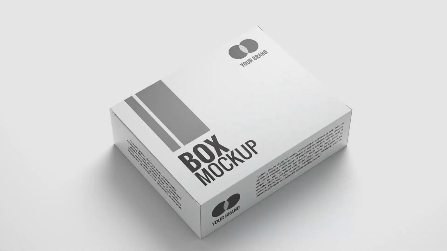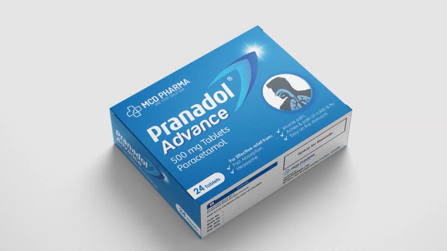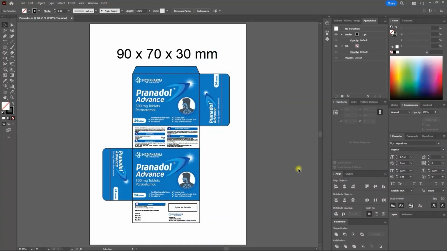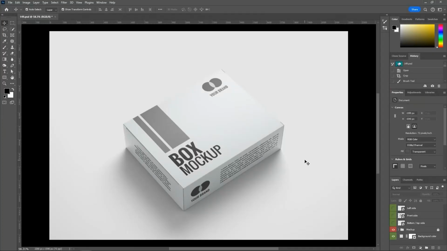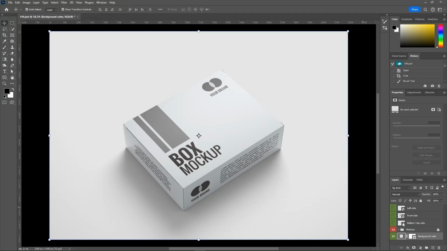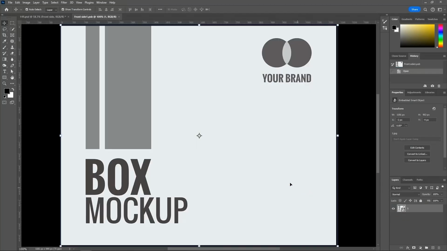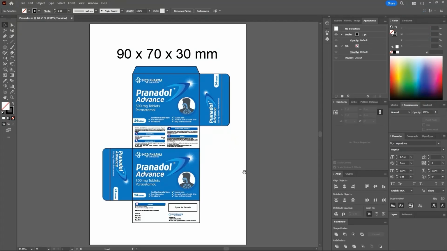Today we will learn how to create a professional product packaging mockup tutorial. We have to create paracetamol tablet packaging. I had already made this design for the mockup. This is the mockup file which we are using for our presentation. This mockup file is attached in the description below.